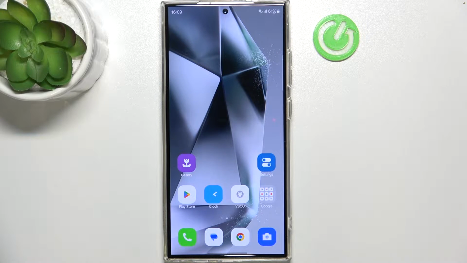Hello, in this video I'm going to show you how to add your external link to VSCO.